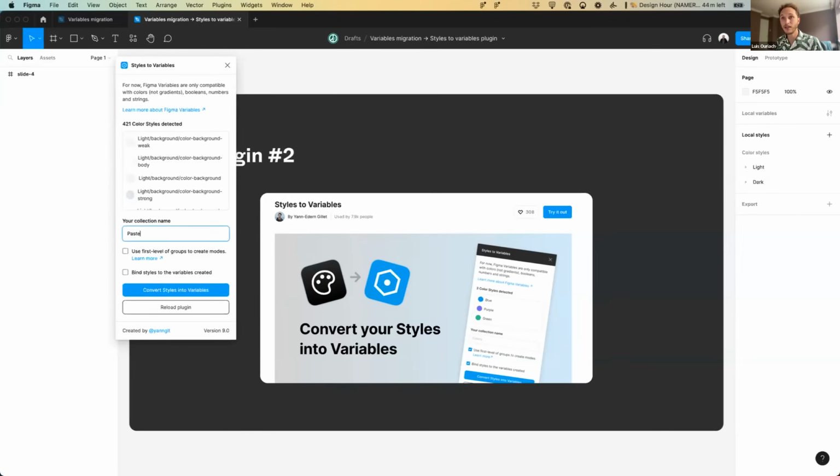So I'll call this paste to match their design system name. And what we can do inside of here is pretty neat in that we can look at the first level of our style. So we have light and dark, and I can use that for each mode. So I can remap dark to be a mode, light to be a mode. Additionally, we can do the same thing as we did with the previous plugin, where I can bind the styles to the variables, which effectively replaces that hex value with the value from the variable itself.